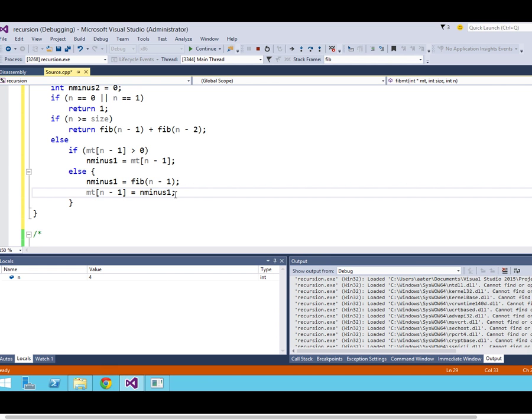What we're saying is, I have already calculated the value of some value n minus 1. So I'm going to go ahead and save this value in my scratchpad, my MT. Next time, when there's a call for the same n minus 1, what's going to happen?